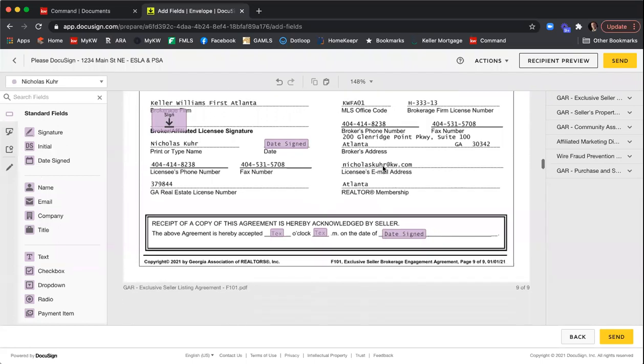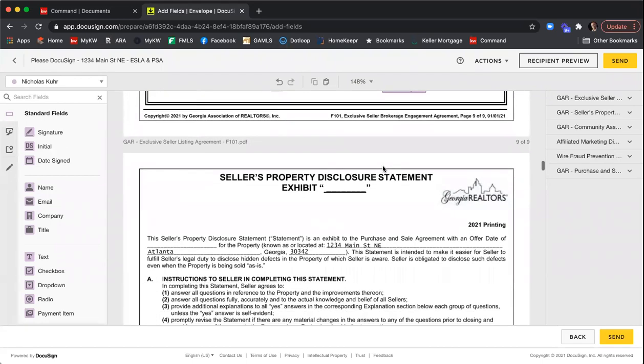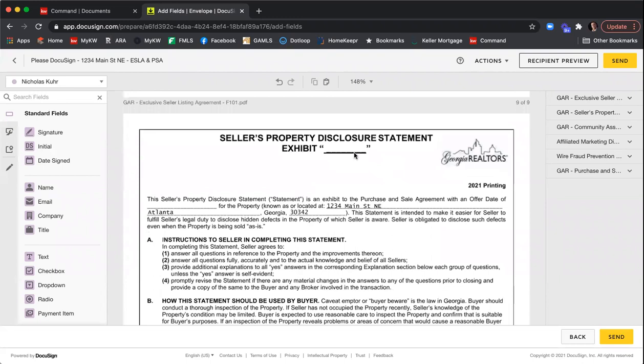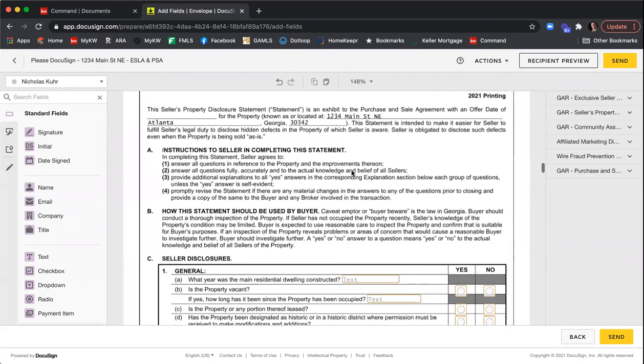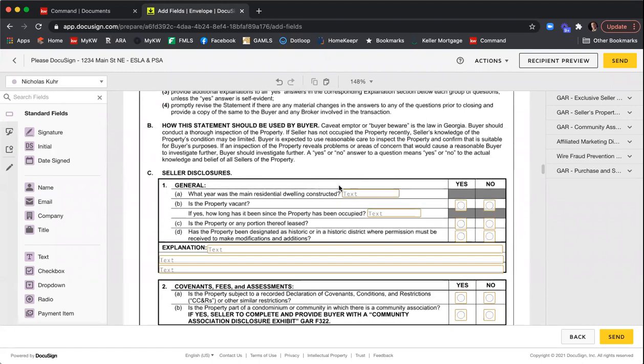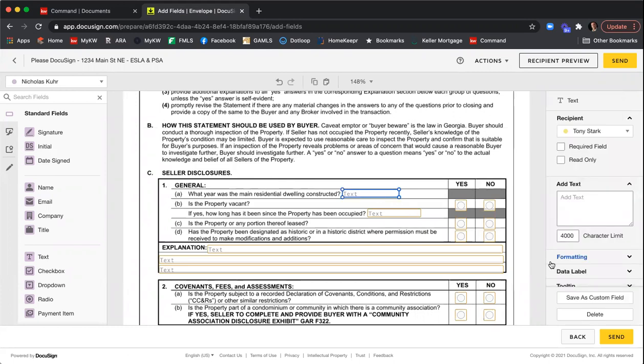All right, so now I'm going to scroll down into our seller's property disclosure. There's no field here for the exhibit letter, which is fine because that doesn't get added till you go under contract. But then we'll scroll down here and you'll see all these text boxes are circled in yellow. Now, if you click on this text box, the menu will appear on the right-hand side, and you'll notice that neither read-only nor required field is checked.